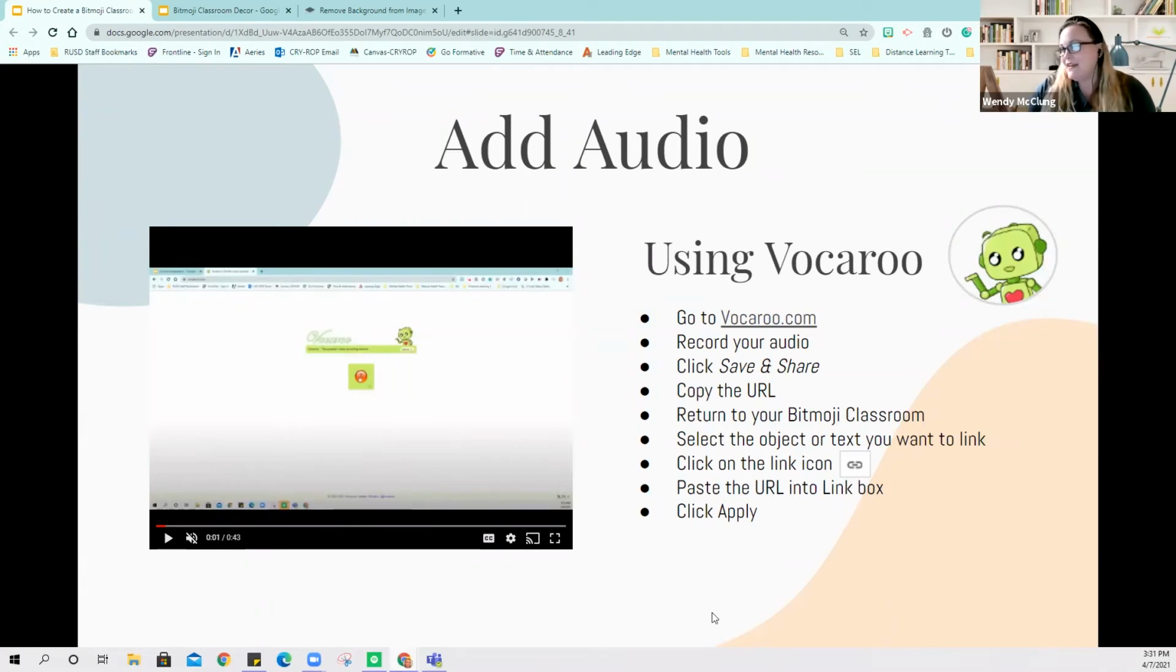So now you can add audio many different ways. I'm going to show you a way that's very basic and very easy, in my opinion.